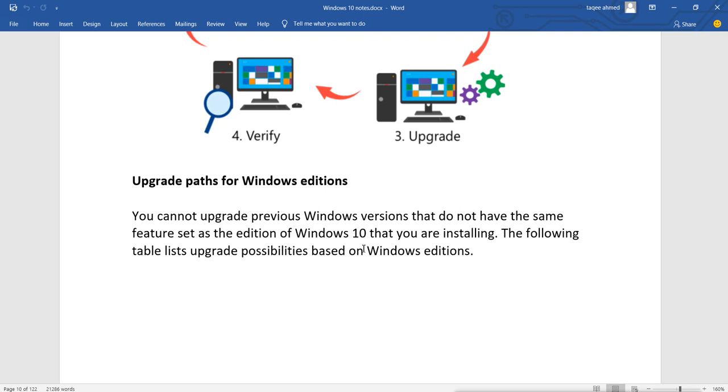In Windows 8 also, in Windows 7 also, we have different editions, like Windows 10. In Windows 10 we have Home Edition, Pro Edition, Enterprise Edition, Enterprise long-term service branch, and Windows 10 Education, Mobile Enterprise. Just like these editions of Windows 10, we have different editions in Windows 8 and Windows 7.